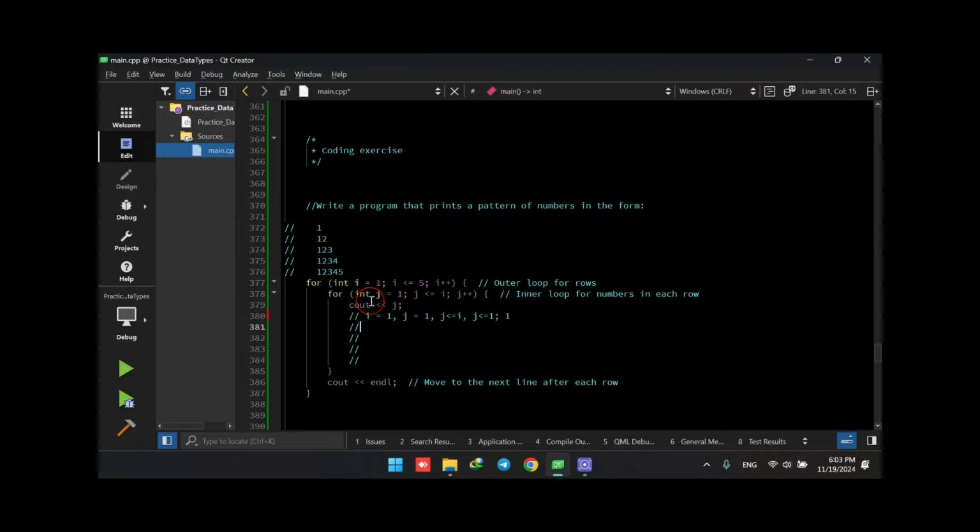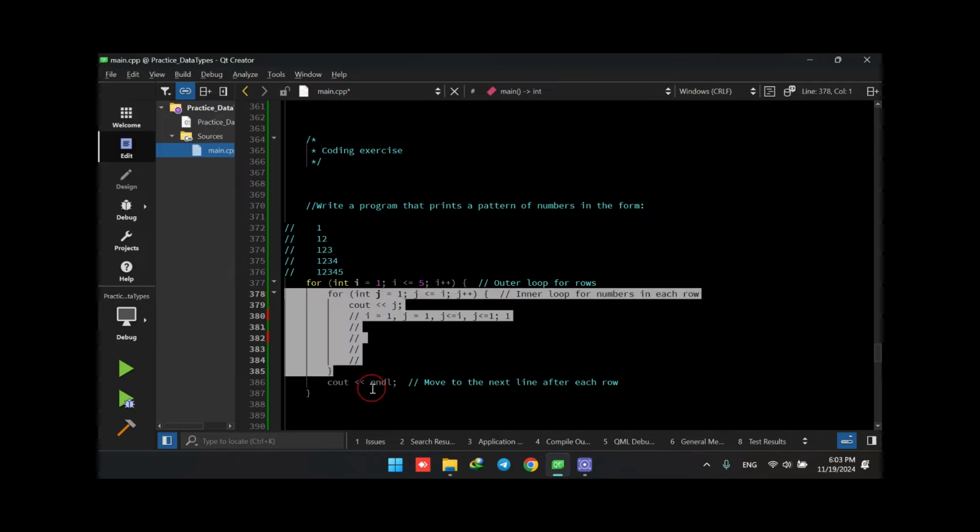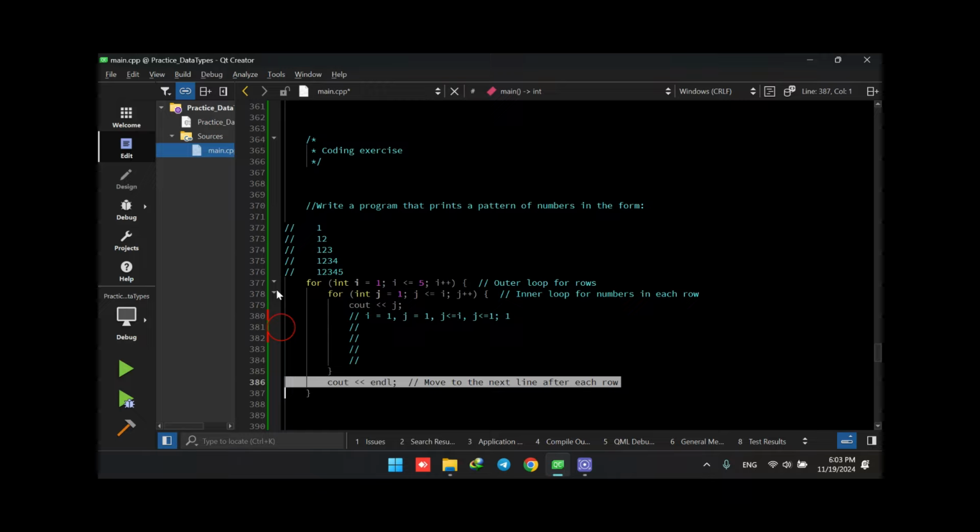So it prints the value of 1 like this, because we are having cout j. Then the inner loop is finished. It goes to the next line. This is where the first one is printed, and then it goes to the next line. Now i equals 2, j again equals 1 because it starts from 1 every time. And j must be lower than or equal to i.